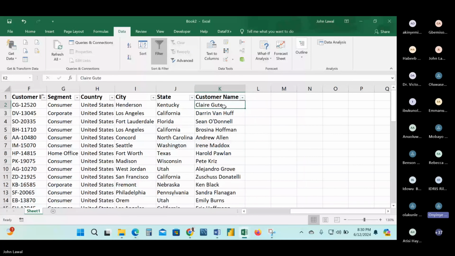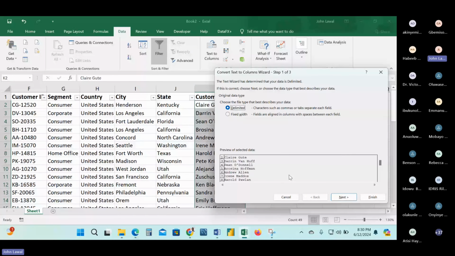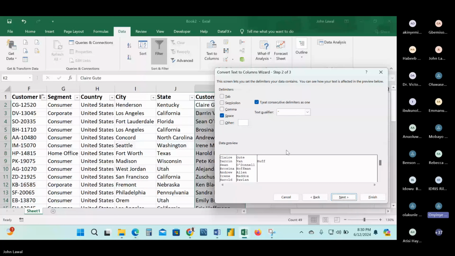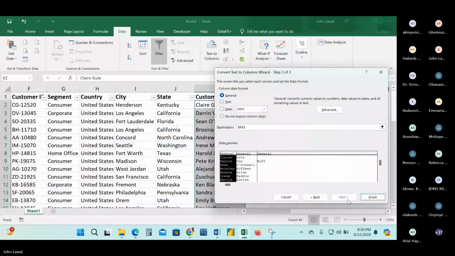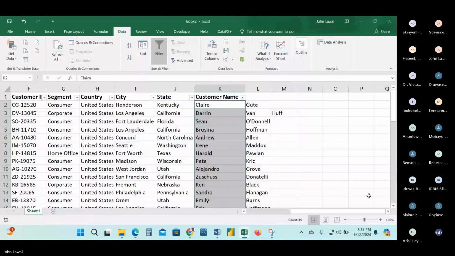Next. Then finish. So we have this. I know that's what it's going to be.